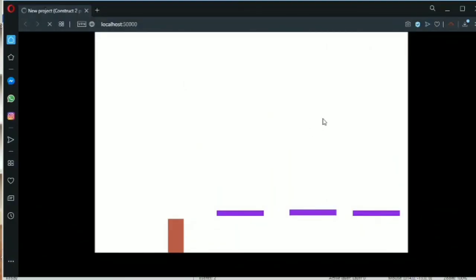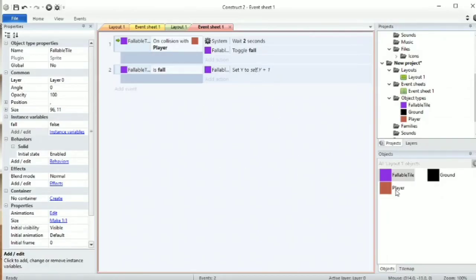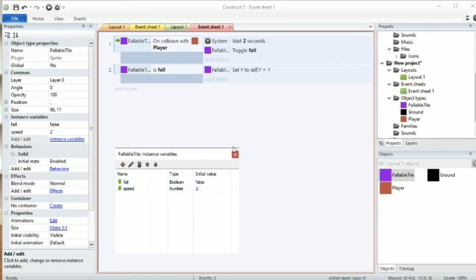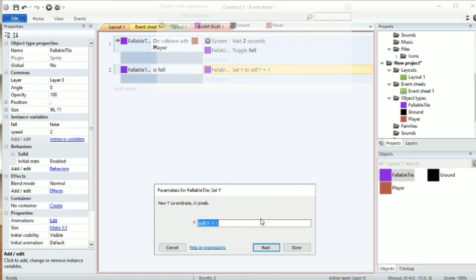So let's test this. You can see here, it moves 1 pixel every frame. So if you want, you can make a speed variable for this so we can change it later, about 2, and then self.y plus self.speed.